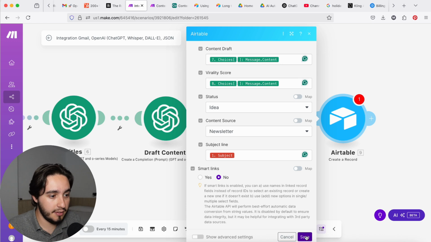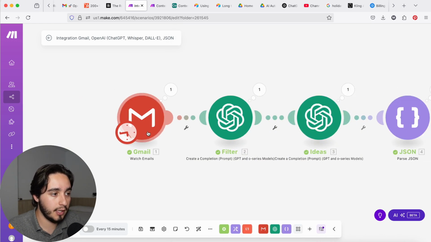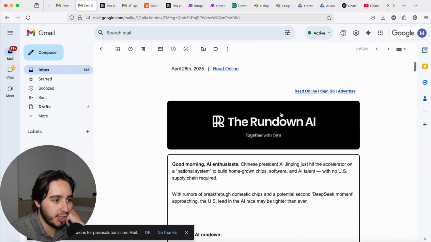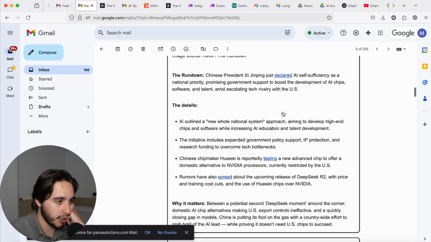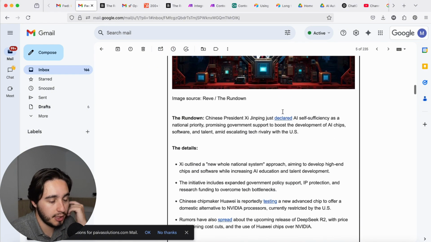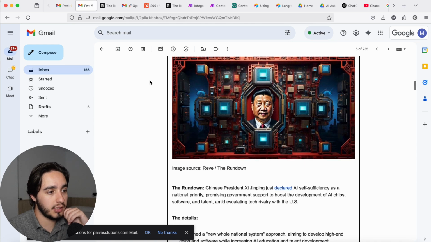Now we're going to save and go over to our Gmail to look for a newsletter to use. So this over here is the newsletter that I selected for this example. This is the Rundown AI, which is an AI newsletter. A lot of the time they have content that I wouldn't go ahead and talk about. For example, this one over here. So this will be a good test to see if our system is able to spot these and not include them in the content.